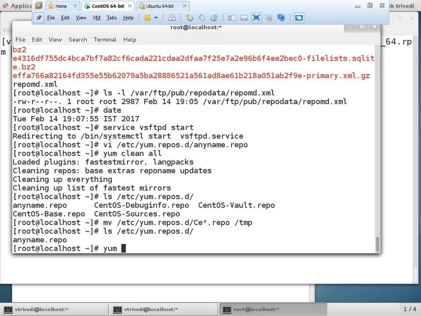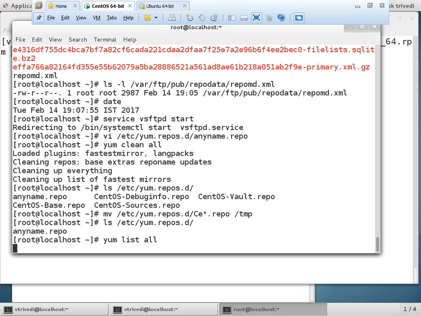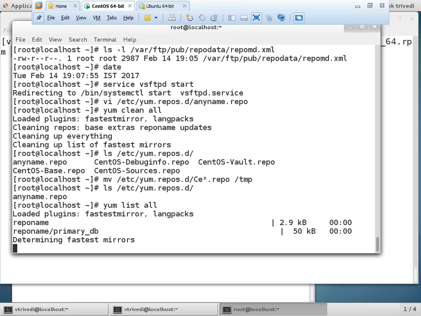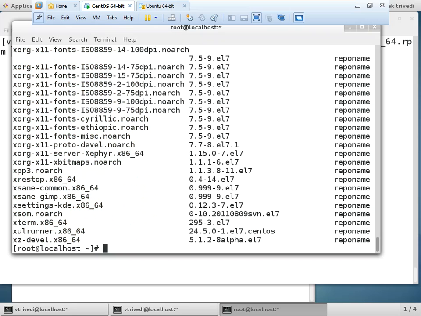Now if I do the command yum list all, this yum list all command is going to give me a listing of all the repositories which are presently active to give me packages. So it is checking the repo name. How many packages has it given? All these are the packages that I have copied there. So I got a listing of all the software which is available for installation.